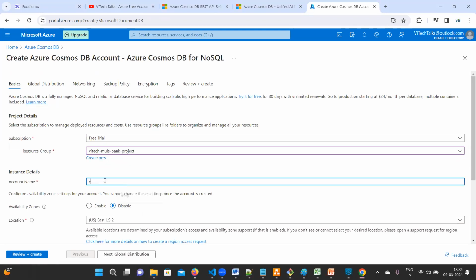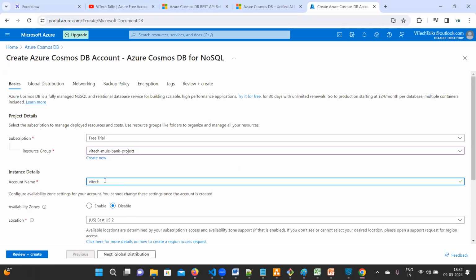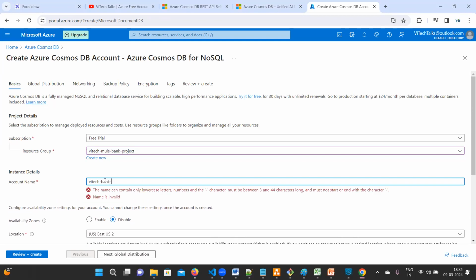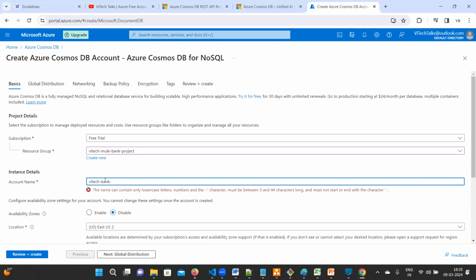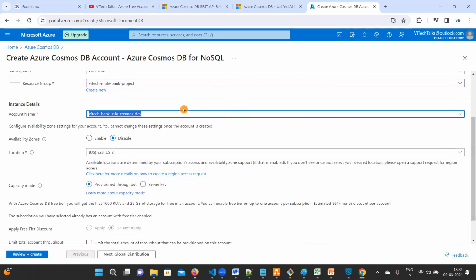So the account name. ViTech, I want to store bank information, so bank info Cosmos dev. Okay, something like this I'm going to create: ViTech bank info Cosmos dev. For the dev region, I'm going to create one database. Suppose if it is QA, you can create for QA. If it is prod, you can create it for production.